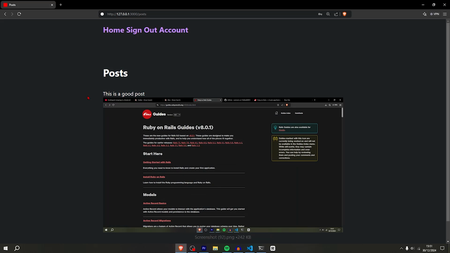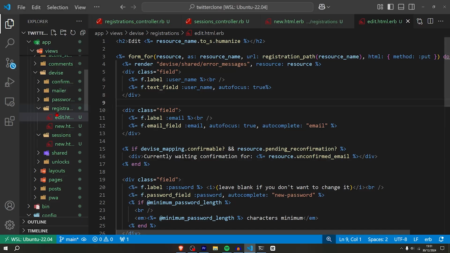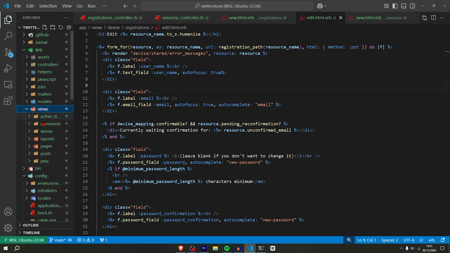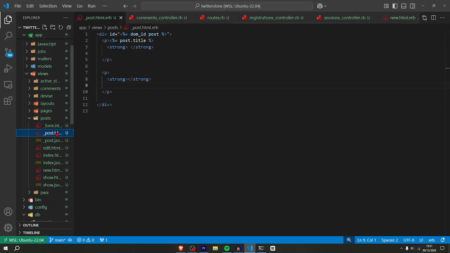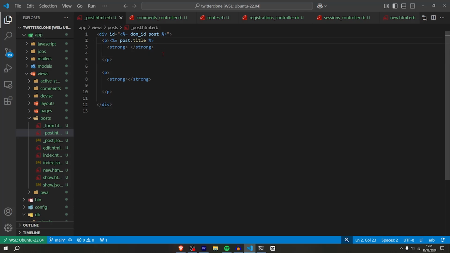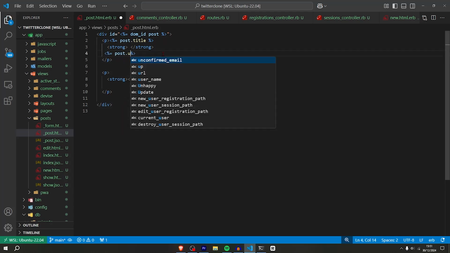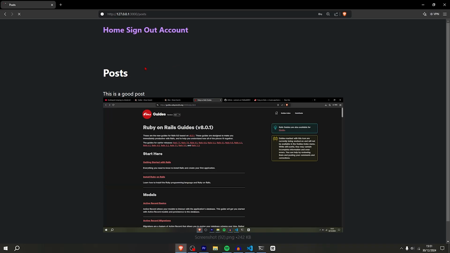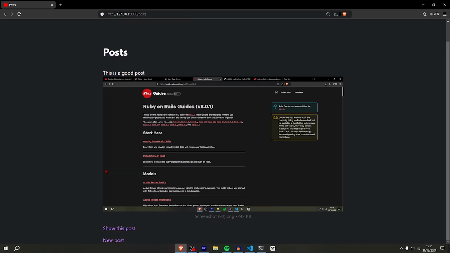So to display it with the post, we're going to go to the VS Code. And then inside of here, I'm going to go to the app views and then to the posts _post.html.erb. And inside of here, we're just going to start by doing post.user.user_name. And let's see if that's going to work. So it looks like the user of this post doesn't actually have a username. So that's why it didn't work.